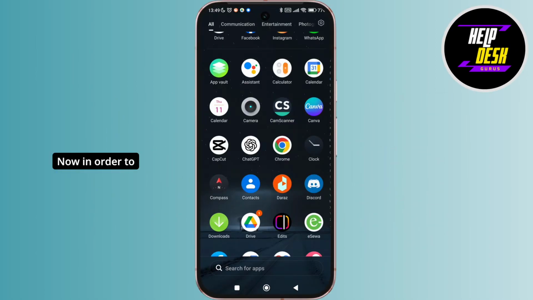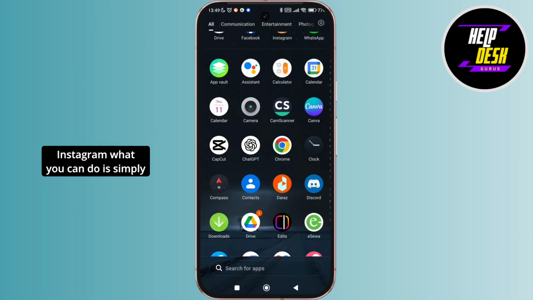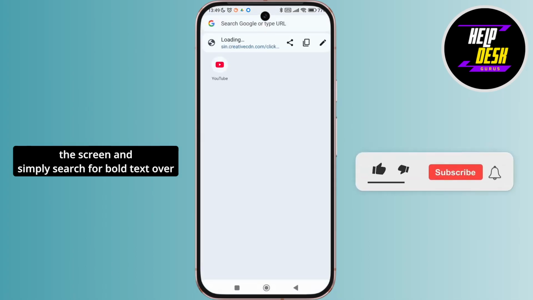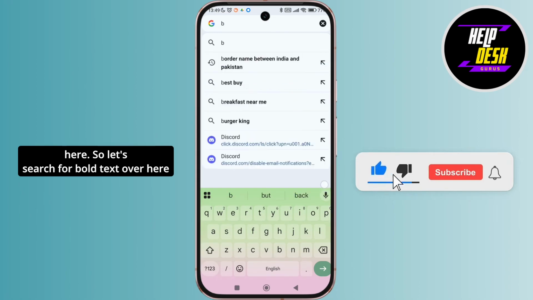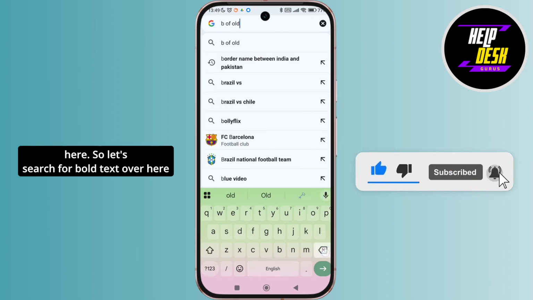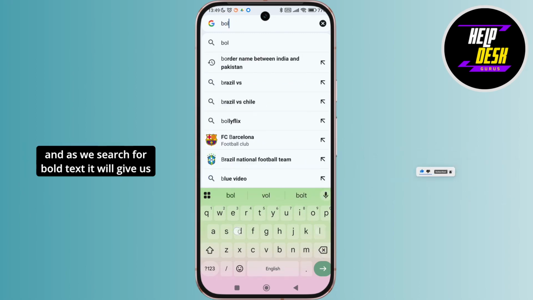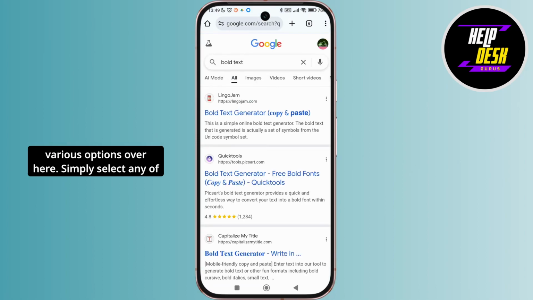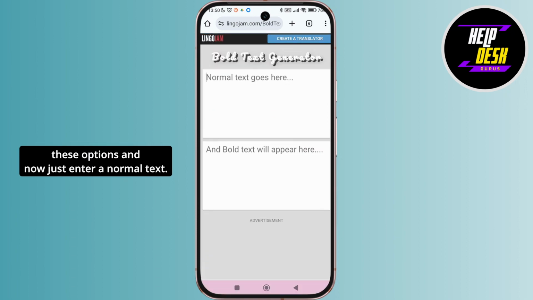Now, in order to have bold text on Instagram, what you can do is first of all launch the Chrome browser on your device. Now tap on the search bar at the top of the screen and simply search for bold text over here. As we search for bold text, it will give us various options over here. Simply select any of these options and now just enter a normal text.